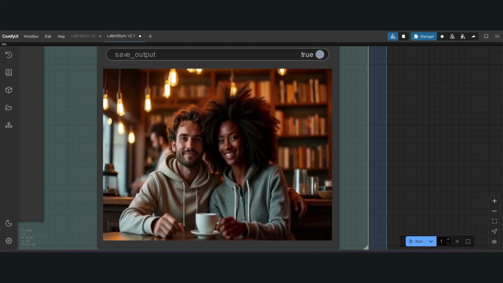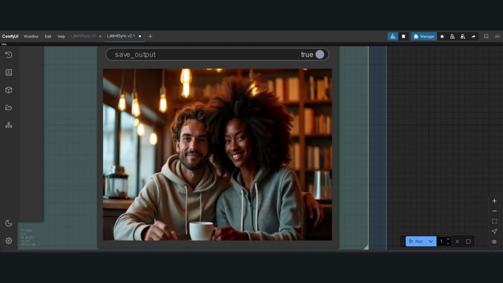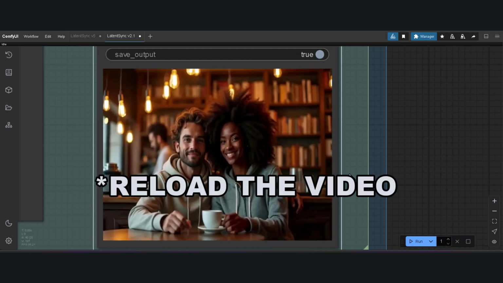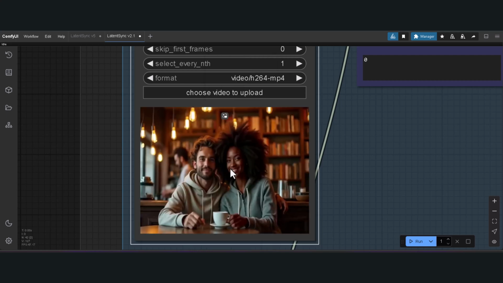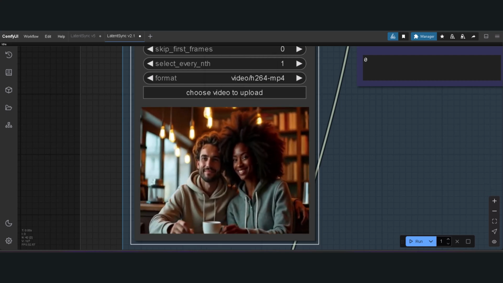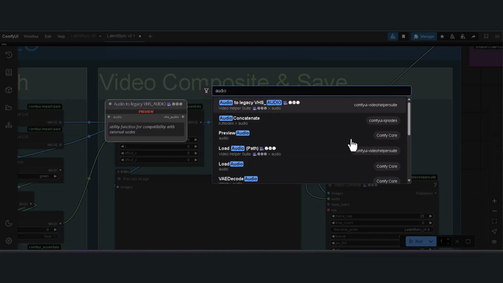Even when I increase the steps, I'm gonna have to check that out later. But for now, let's test something else. What if I reload the image? I know I'll lose the audio, but what if I take the audio from the main load video node and combine it with the final video using an audio concatenate node?